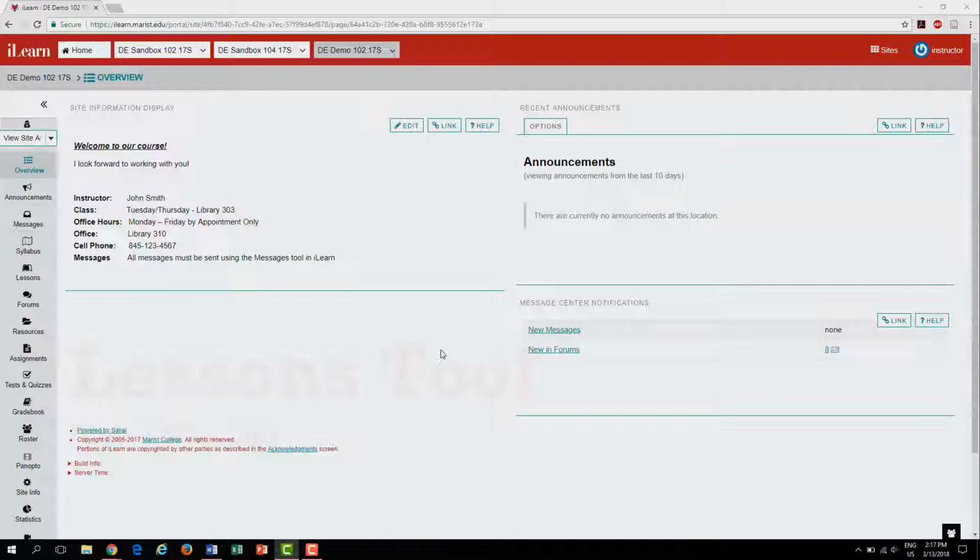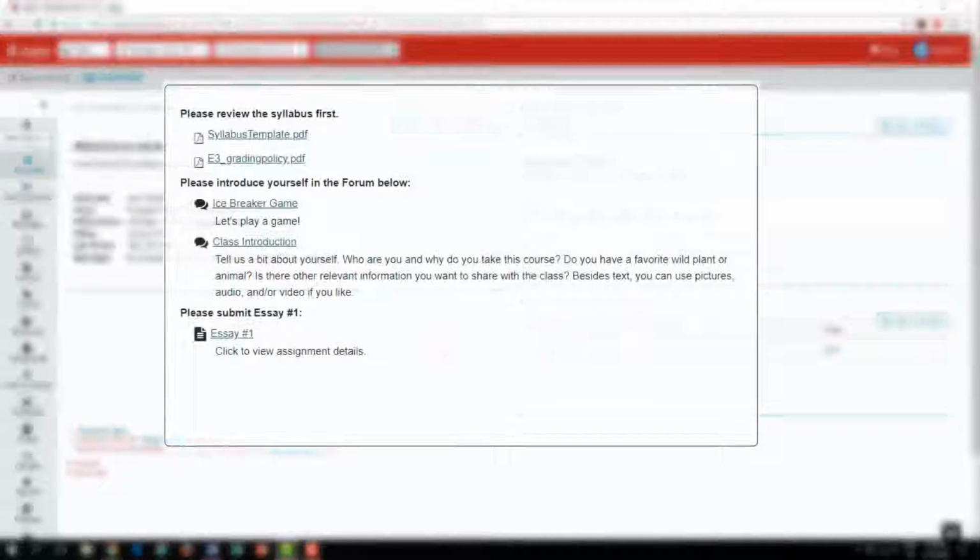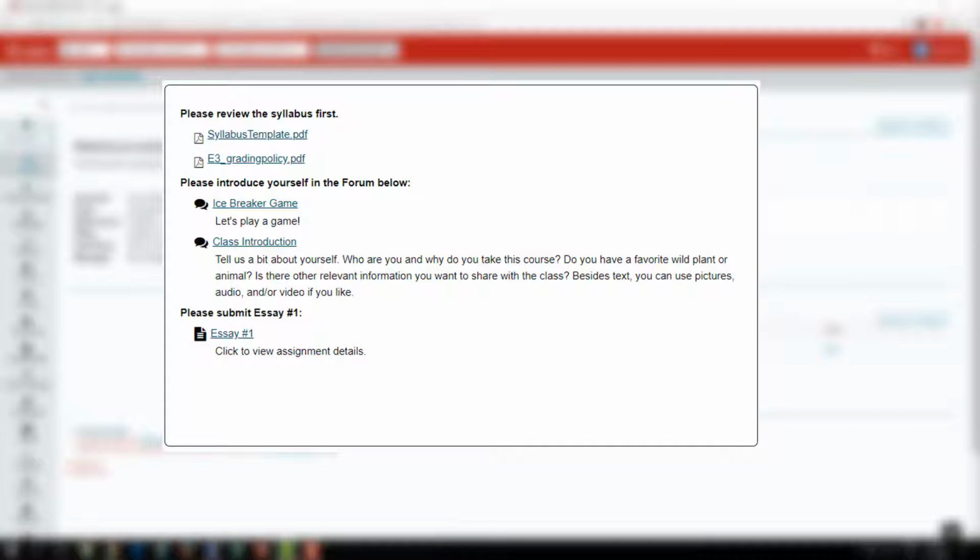Welcome to the iLearn tutorial for using Lessons. Lessons offers several advantages to both instructors and students. This tool allows for faculty to choose how they wish to deliver course content by allowing for course structure navigation and customization. Lessons allows you to customize pages, edit text, and integrate content such as resources, links, and multimedia. Lessons also allows you to link directly to various course activities such as assignments, quizzes, and forums.